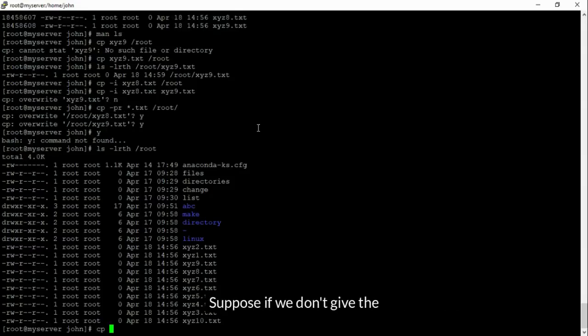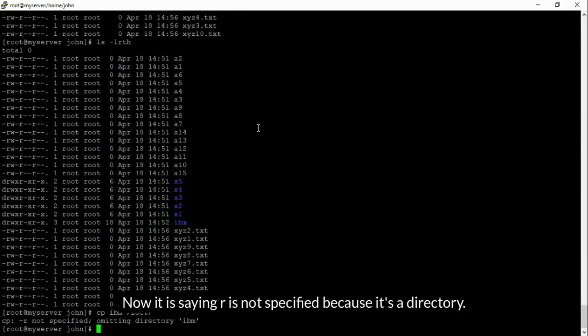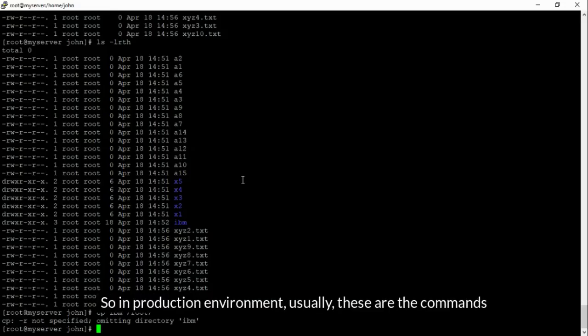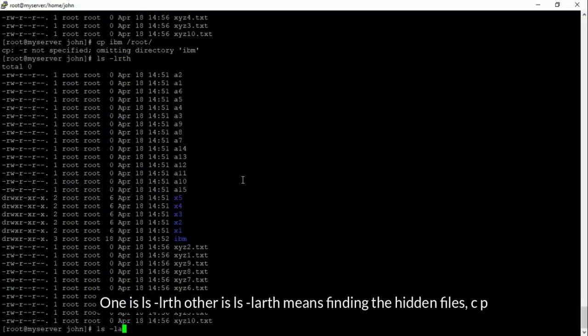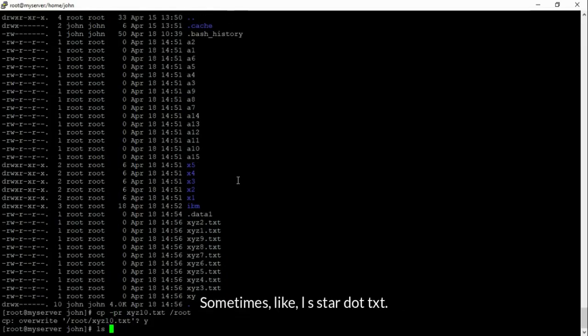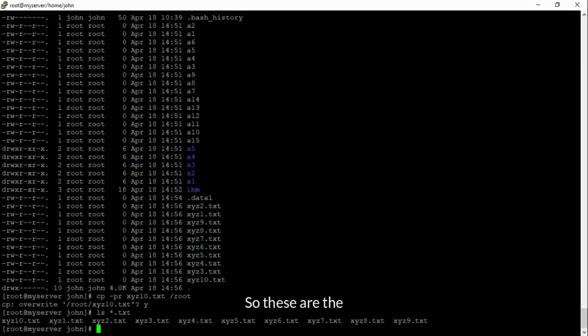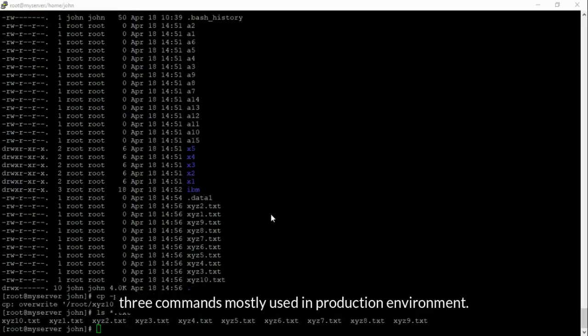Suppose we don't give the r option and we want to copy IBM to root. Now it is saying -r is not specified because it's a directory. As I told you, in a production environment, these are the commands that are used most of the time. One is ls -lrt, other is ls -la, which means finding the hidden files, the cp -pr command, and sometimes ls *.txt, like if we just want to find only the files with the extension. So these are the three commands mostly used in production environments.